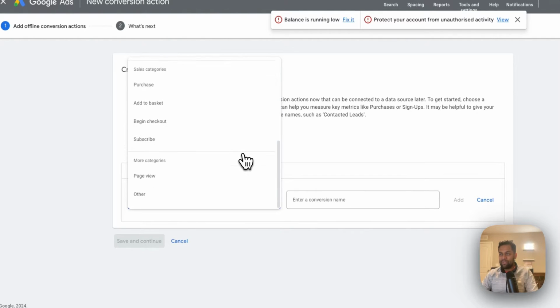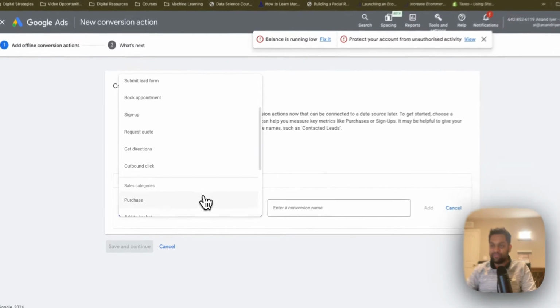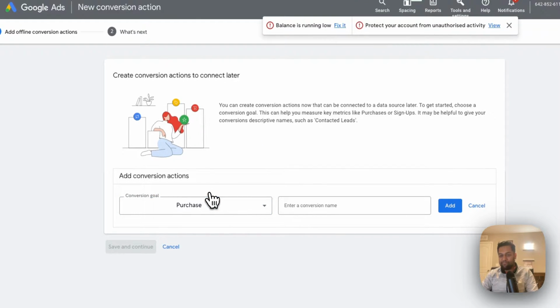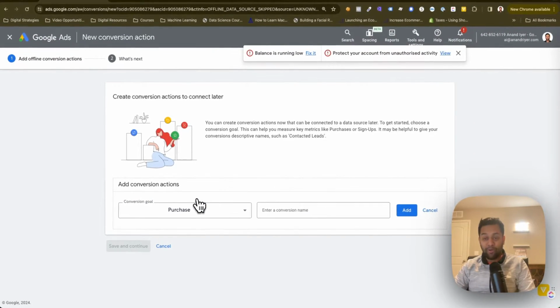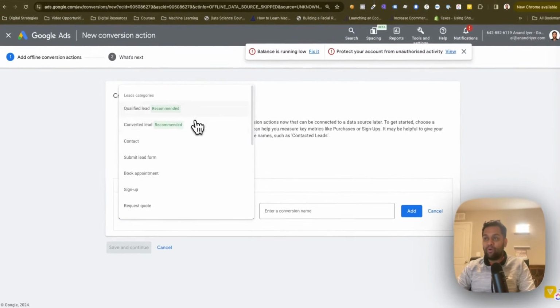Now in this case, there are a bunch of options over here, but what we are really looking for is, let's say, a purchase. A purchase can be a service that they bought after maybe a couple of phone calls, demos, on-site visits. It can be an actual product that's a pretty high ticket item. That's fine. You can even select a converted lead or qualified lead.